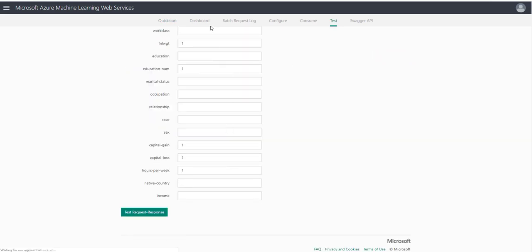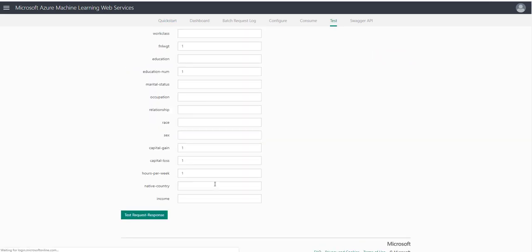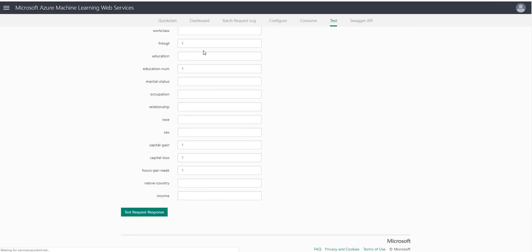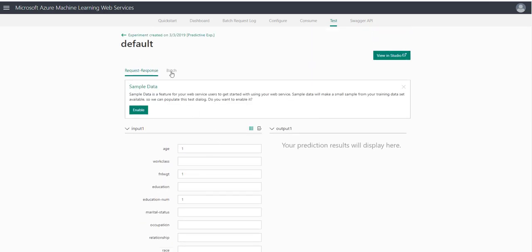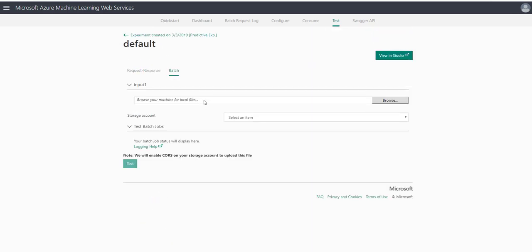What we can look at is we could test this, for example. So it's generated a form. So this is all the data that you saw in the data set. I could populate those fields and hit the test button. It would give me a prediction. We could do a batch mode, so that allows me to effectively put a CSV file in, upload it, or pull it from a storage account.